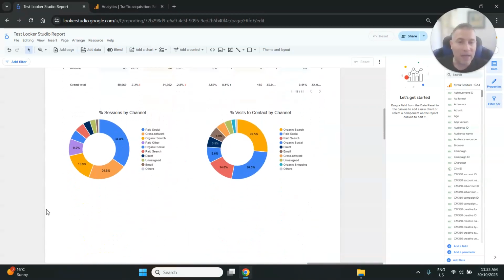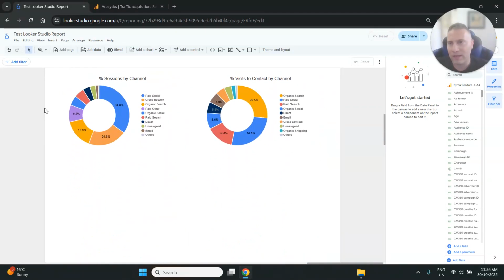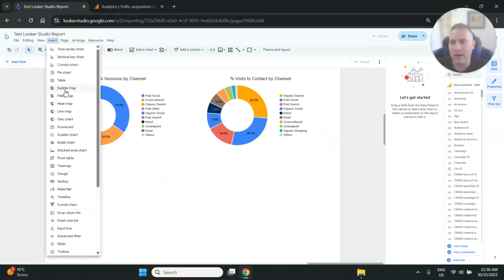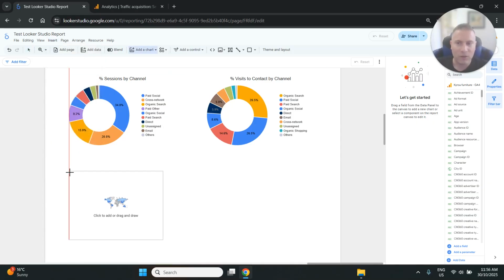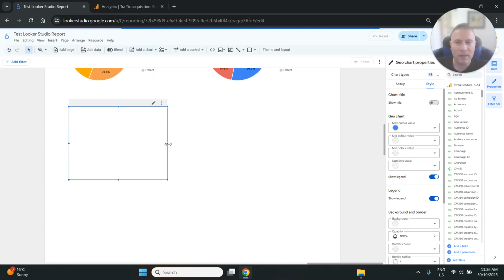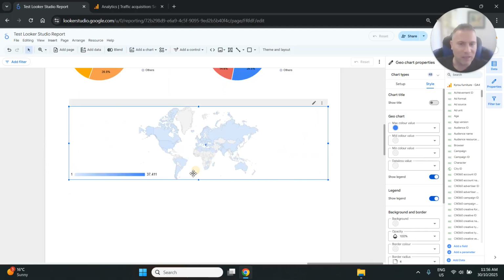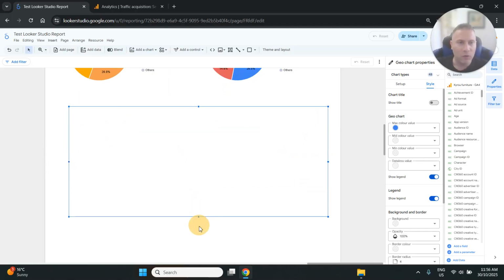So what else can we do? A lot more things. So let's actually continue. We're going to click on insert. And now what I'm going to do is add a geo chart, right? Some of you may like this, some of you may hate it, but we're going to add a geo chart here. And we're going to do 2 things, right?